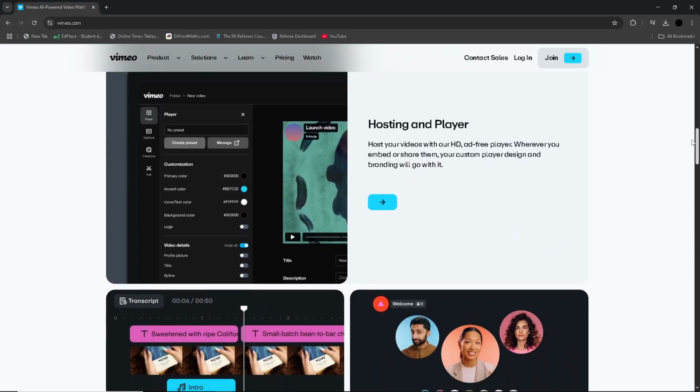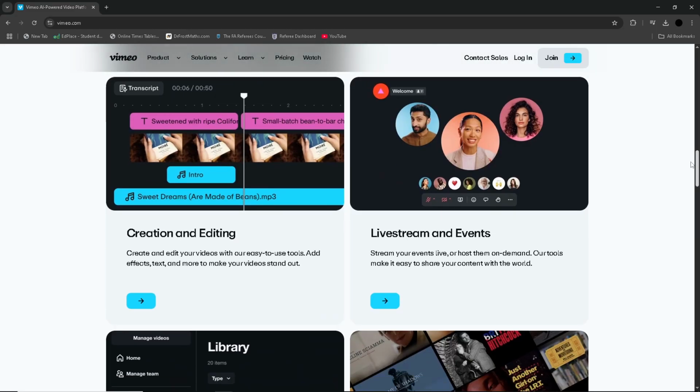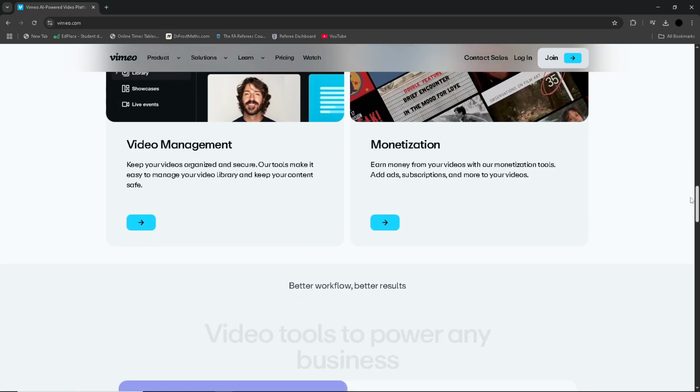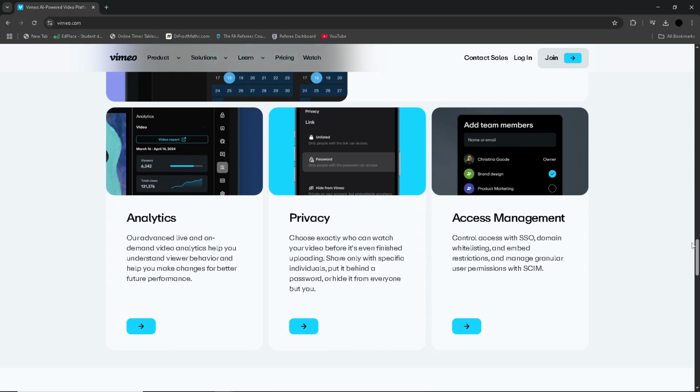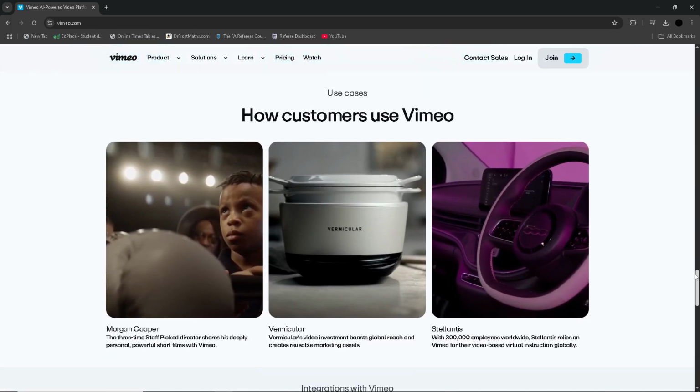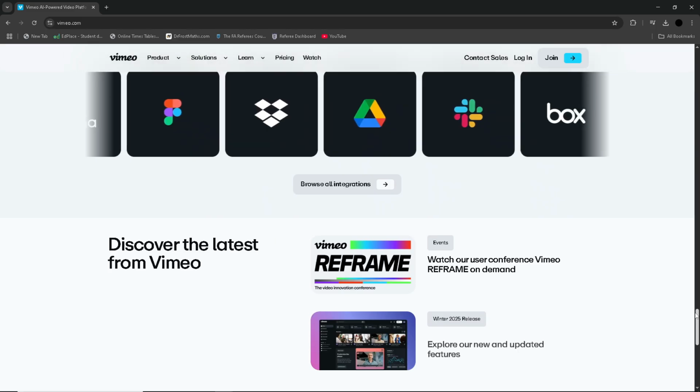It offers a wide range of features appealing to filmmakers, businesses and content creators who want more control over their video than platforms like YouTube. With a sleek, ad-free interface, Vimeo is ideal for those looking to present content in a professional environment.